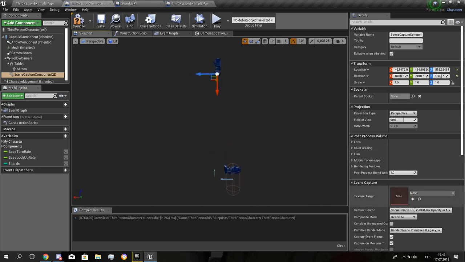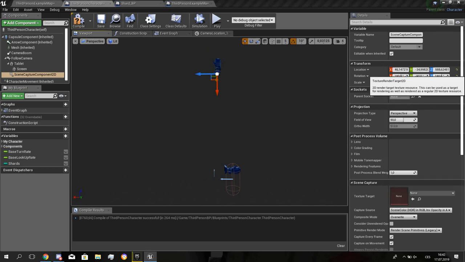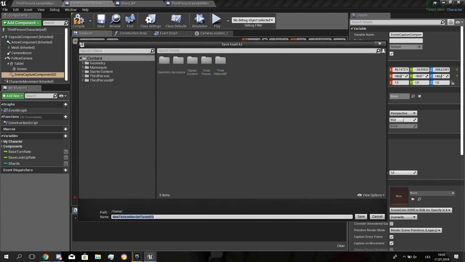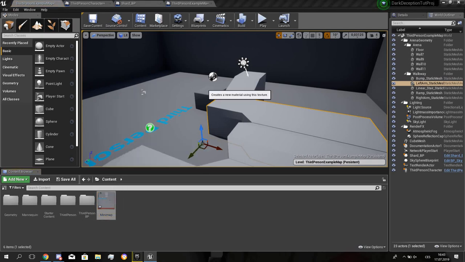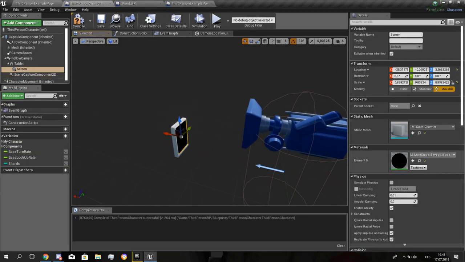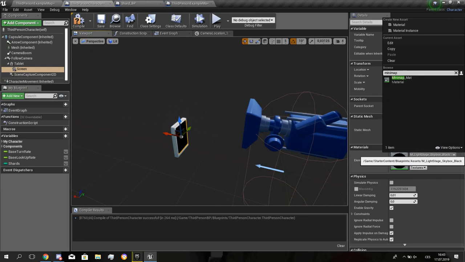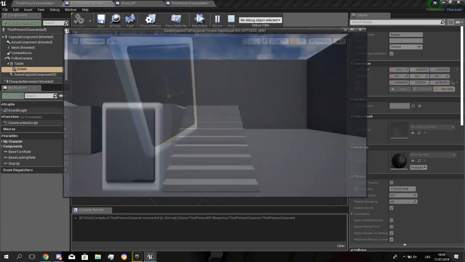Anyway, let's get the texture target. Render. Let's save it. Minimap. Save. And now we want to find it. Right click, create material. And yeah, I think we can now go here, click here, and set it as the minimap material. Now we can play and see us.